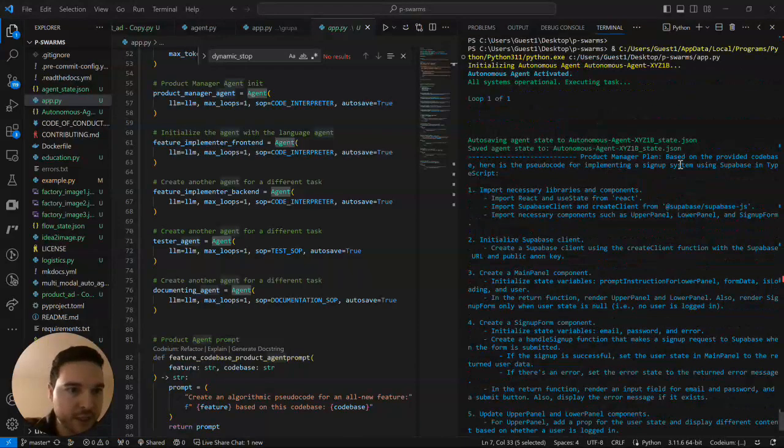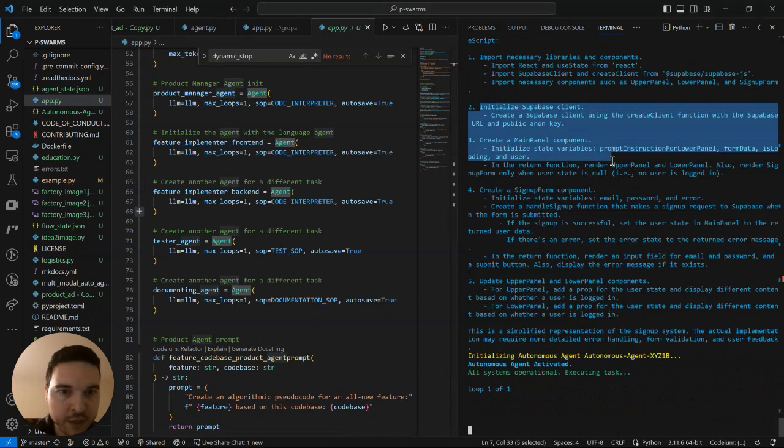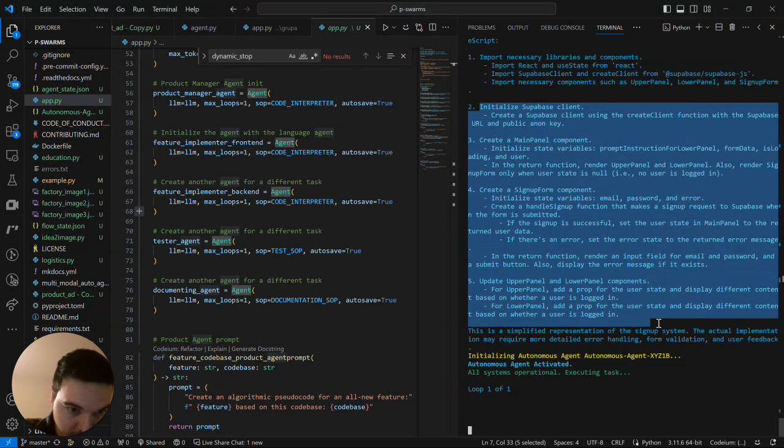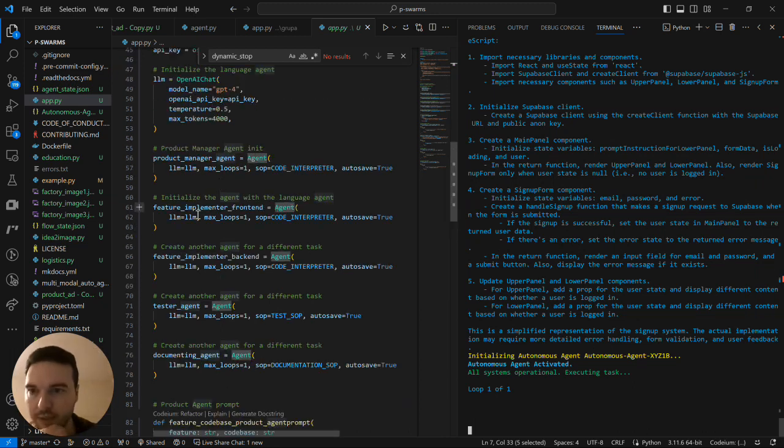So we have a product manager plan. Nice run through of how to get Supabase set up and all the different components that will be necessary for the sign-up system. The next loop should be the feature implementer for the front end. Let's see what comes out.